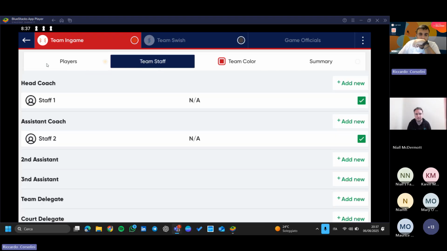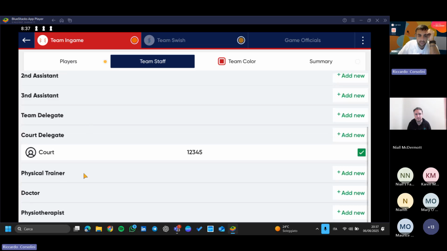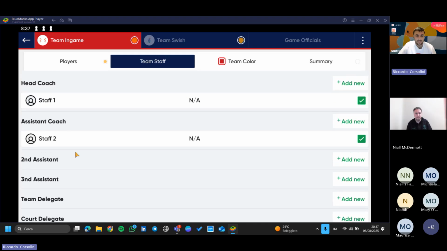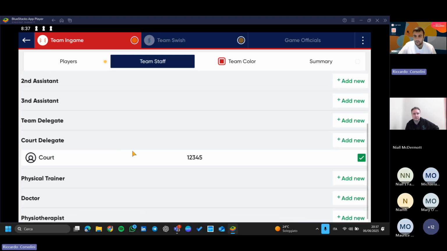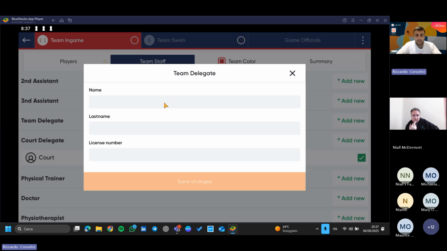With team staff, on InGame 2, you had to put loads of staff names inside notes. Now you have all the tools you need to add a new staff member or move them to a different position, like head coach, assistant coach, second assistant, and so on. If you don't already have the person, the staff member, in this list, you can add new. Just put the name, surname, and license number.